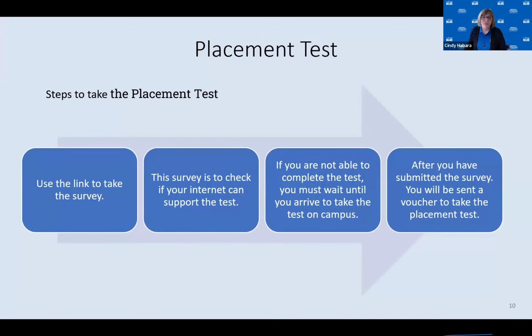The first thing you need to do is take the survey. Okay, remember, this is going to let you know, do you have the internet capability? Is your internet strong enough and stable enough to take the test? If your internet drops, they will cancel the test and ask you to take it when you come to campus.